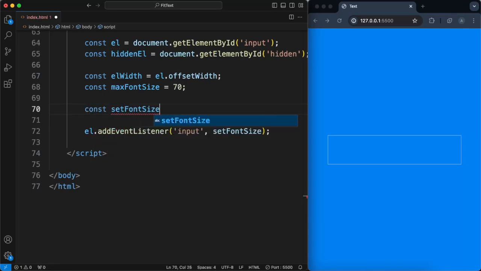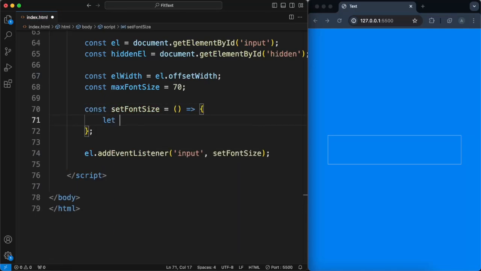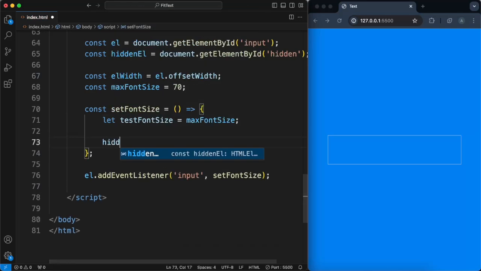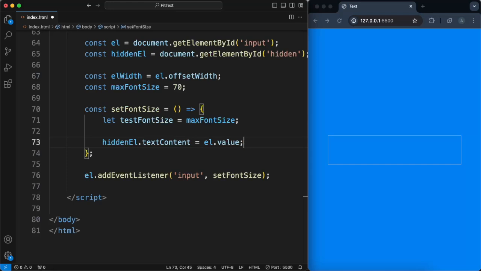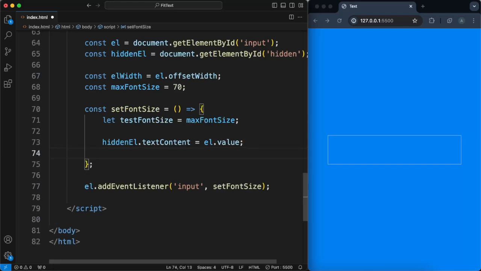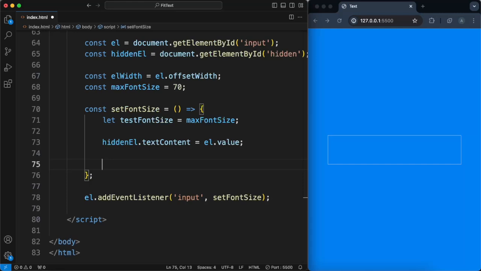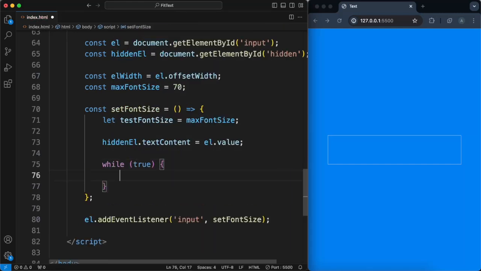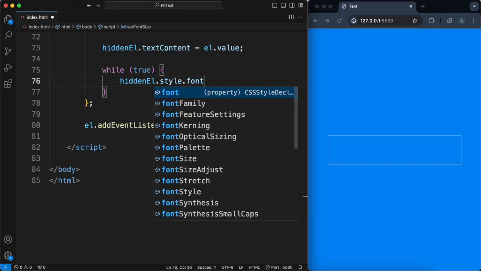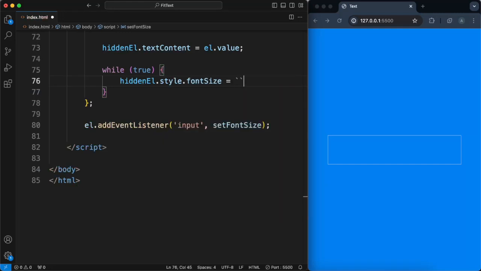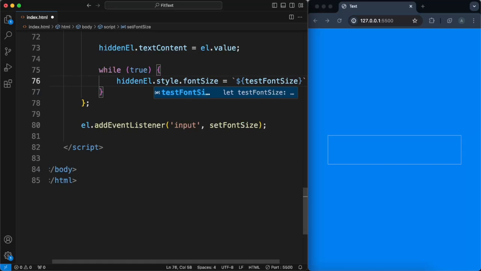So setFontSize will be the name of our function. We'll start at the max font size for testing. And the text content of the hidden element will be whatever the value is of our input field at the moment. And we'll use a while loop here, while true. So it's infinite until we break out of it. And we'll set the font size of the hidden element to test font size.